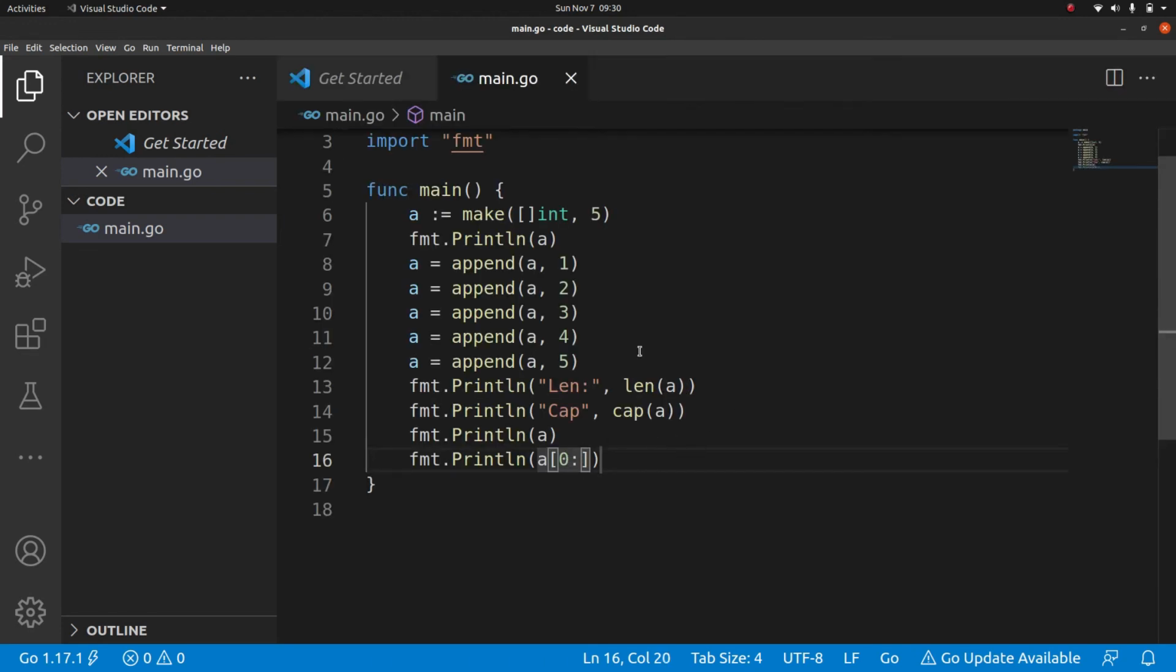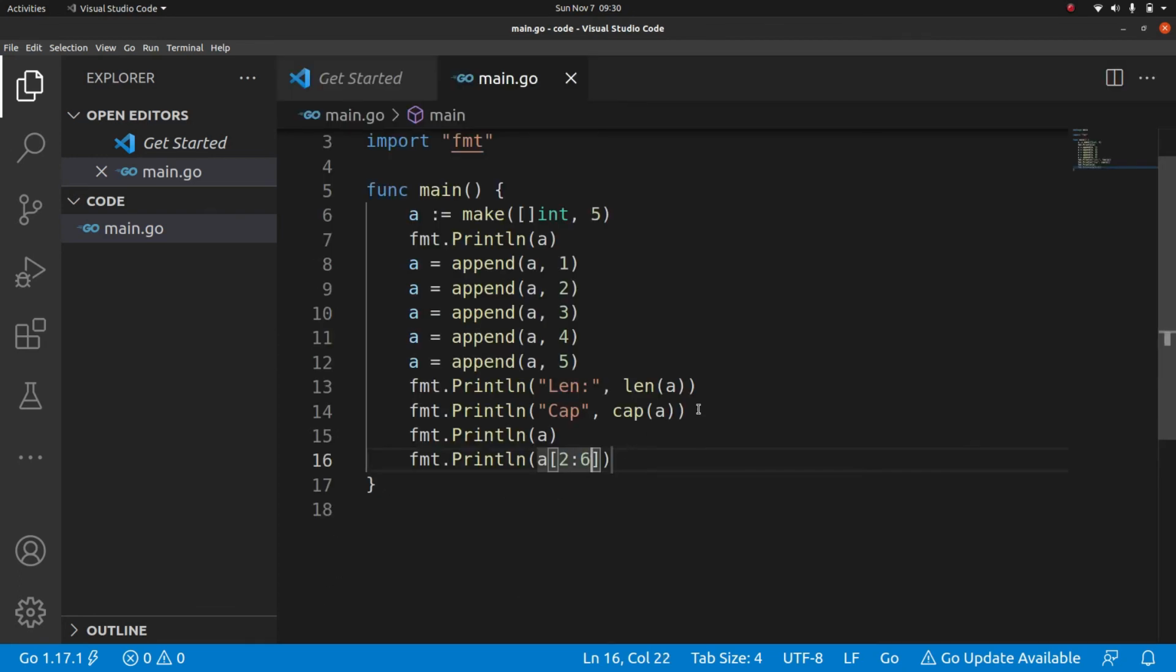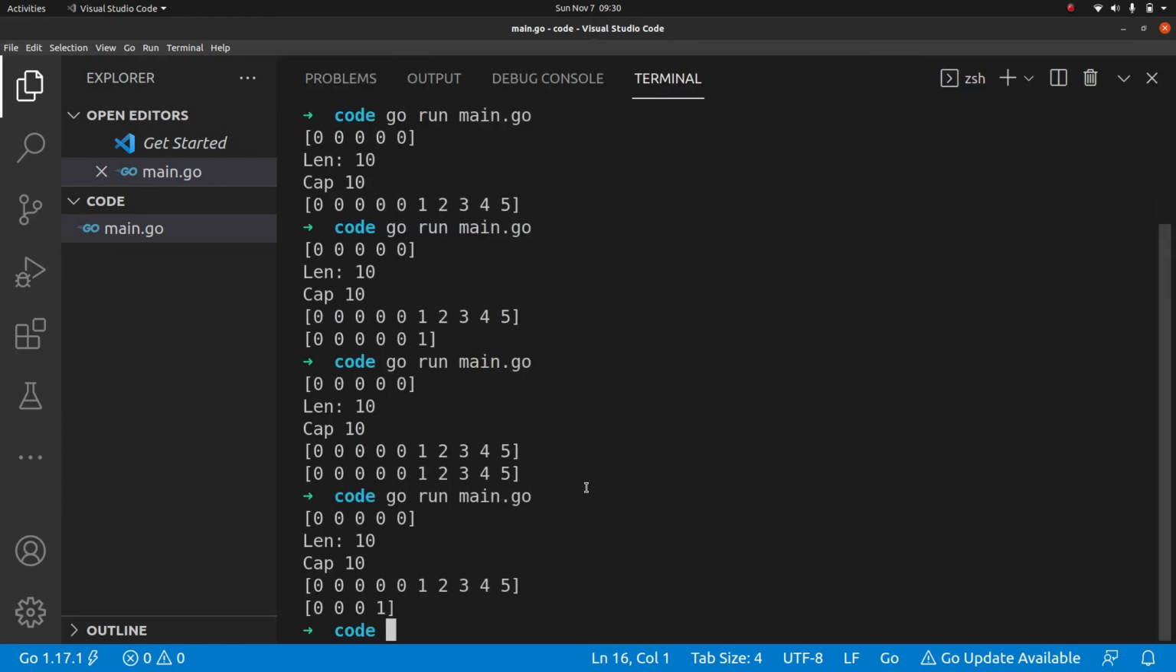we can print till the end of the actual array. Also, if we are specifying 6 here, and if we just do 2, we can print starting from the second element. So this is all about slices and arrays in Go. So that's it, guys. Thank you for watching the video.